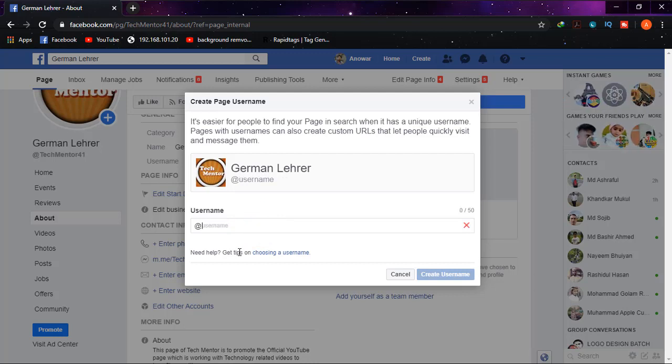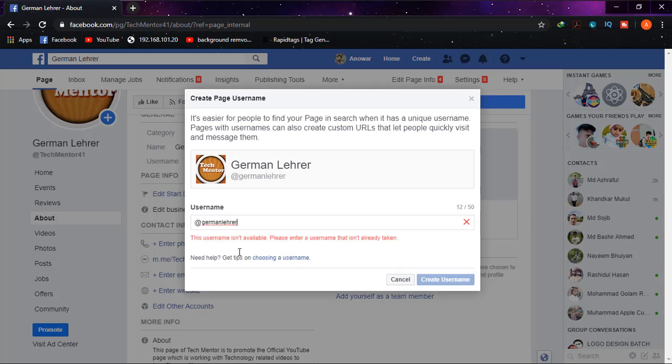willing to choose German Lehrer. I just don't know whether Facebook allows me to take it or not, or whether it is unique or not. German Lehrer. No, this name is not available. Anyone else has taken this. So I'm just going to choose another one.